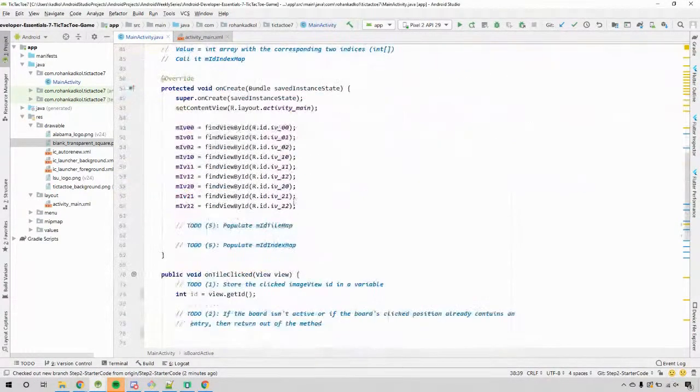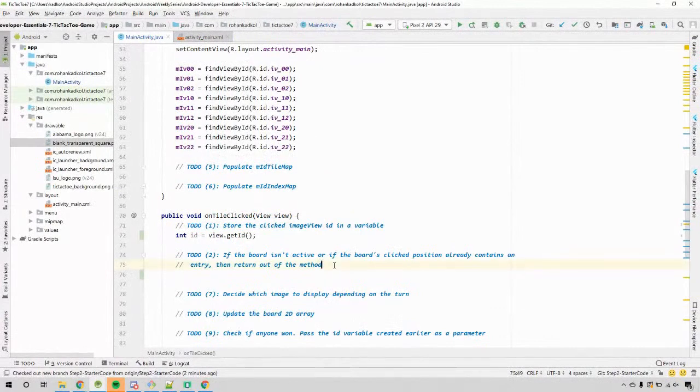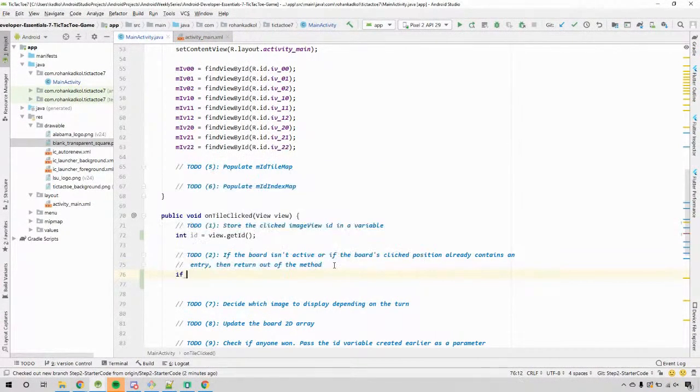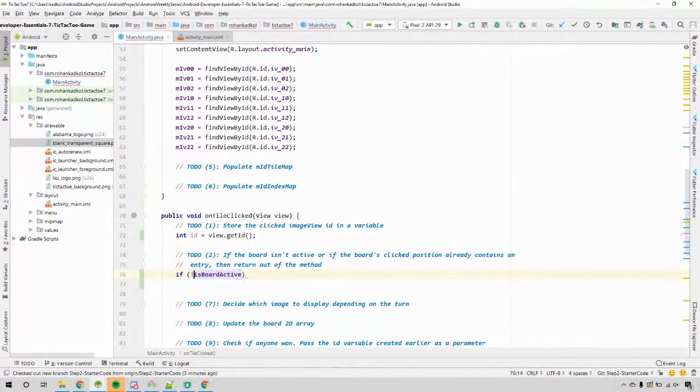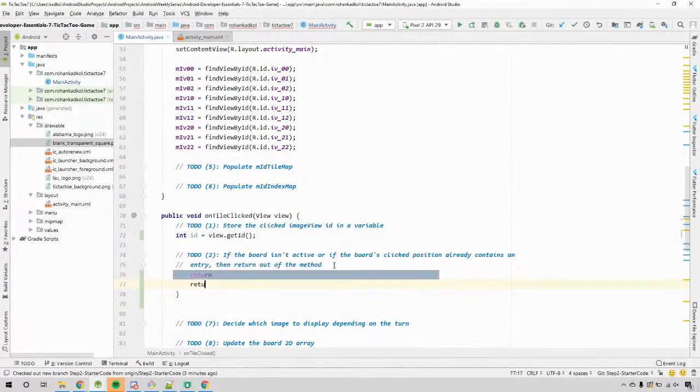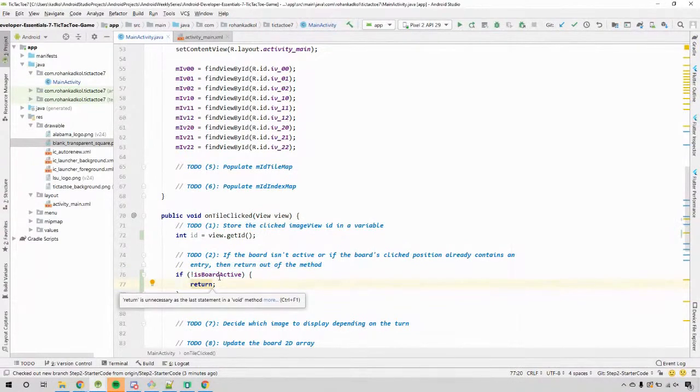So what we did here was, we have to just check if the board is active. If it is not active, then basically don't do any work. Just return. It just exits this method. So if the board is not active, exit. Now this is another case.